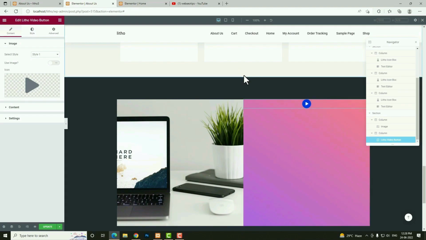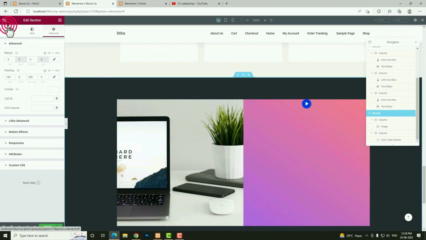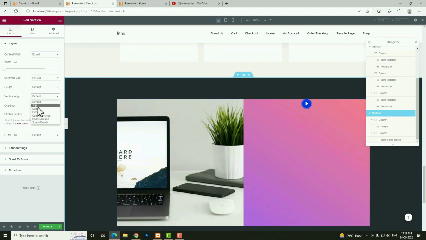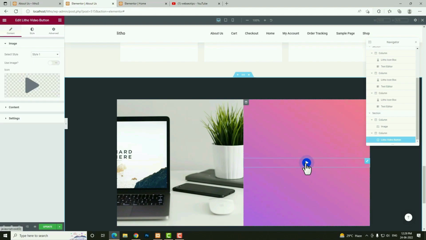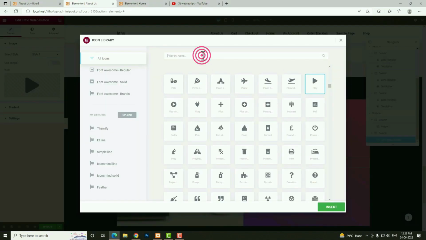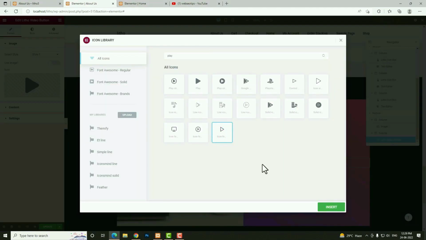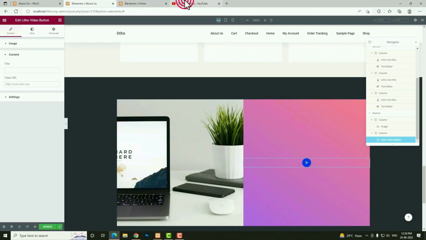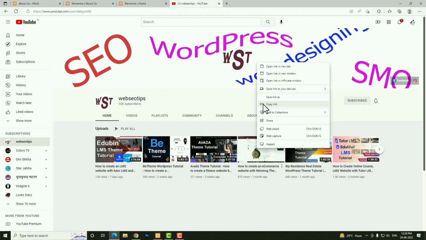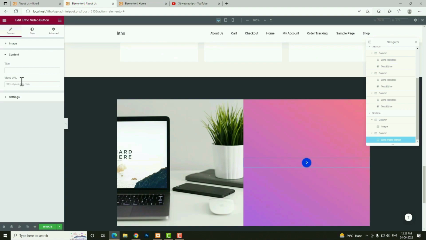And another thing I forgot, I have to click in this edit section option again. In the layout, the vertical alignment I have to make it middle. Now let me click in this edit video option. First of all, I have to change the icon. Click in this, and here I have to search for the play. I want this icon. Click in the insert. Come back to the content. Here I am giving one of my own video links. Click in the copy link, and here I have to mention the link.